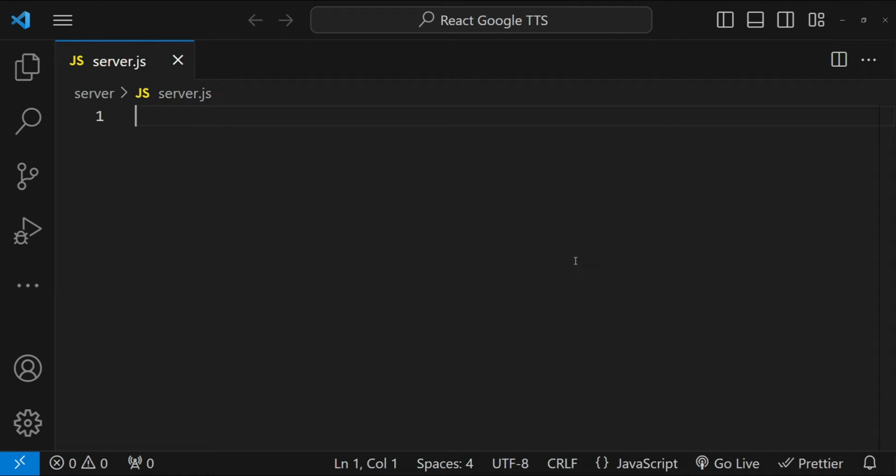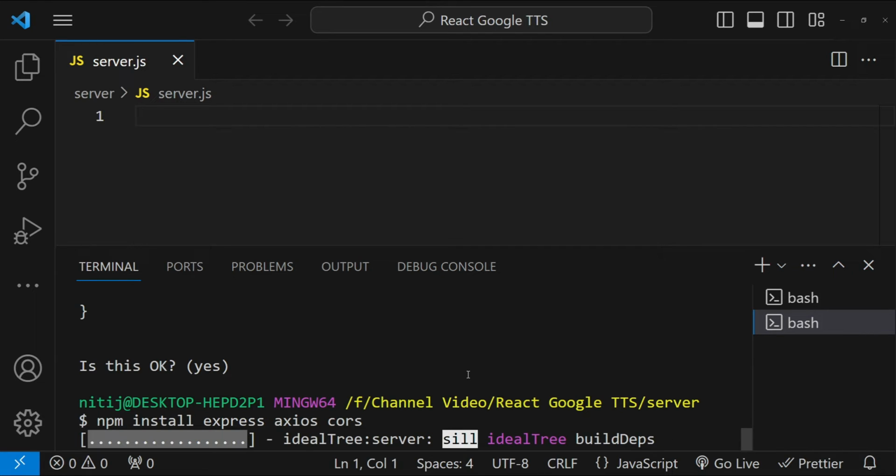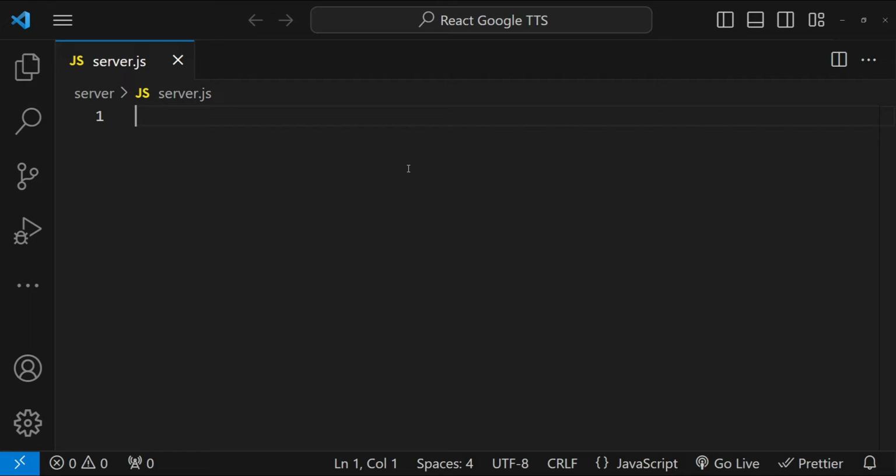Zoom it in a little bit more, and now in this Node backend, we are going to need some dependency packages. Those are Express, so let me just install them. Express and Axios and Cors. Yep, these are the ones that we are going to need. So the packages have been installed, and now we can start to import them.